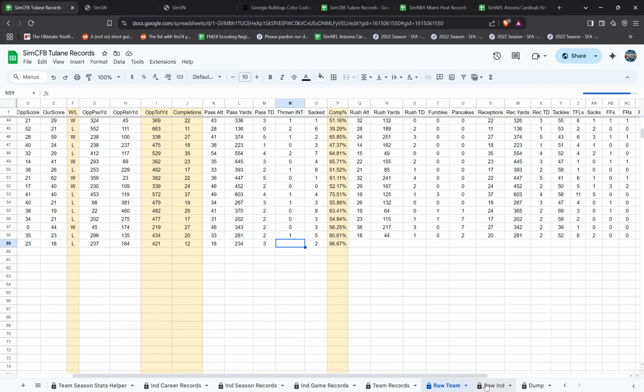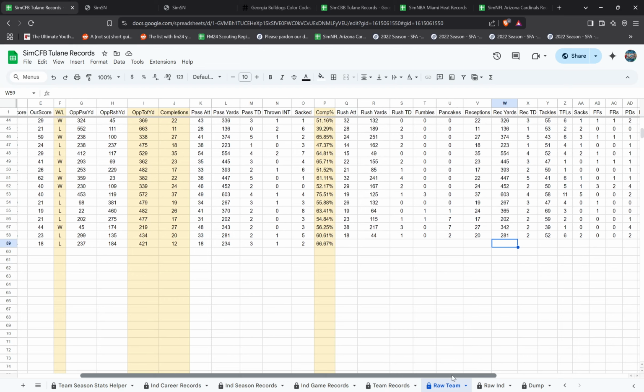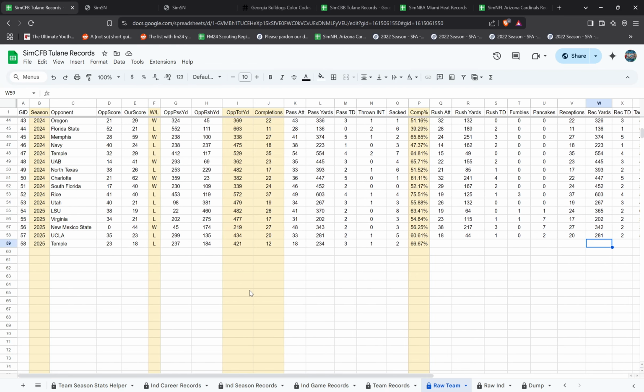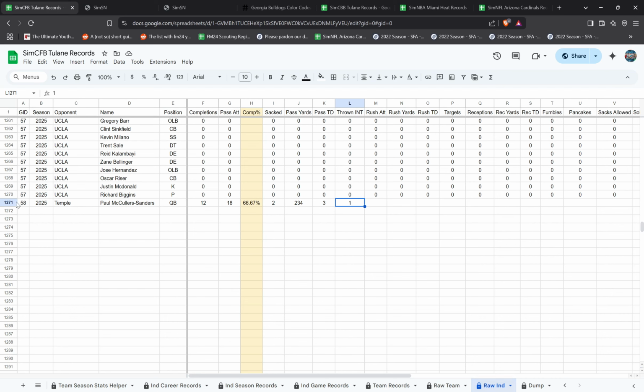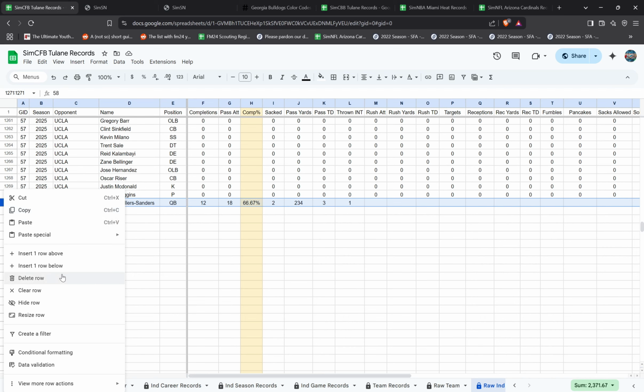but it's not going to populate it with something that hasn't been there. So I don't have anything for rushing yards or rushing attempts, so none of that's going to fill in. But as you fill this in, all of these will autofill. So again, for raw team, you just got to put your opponent score, how many passing yards and how many rushing yards they had. Everything else gets done by itself. So delete this here.